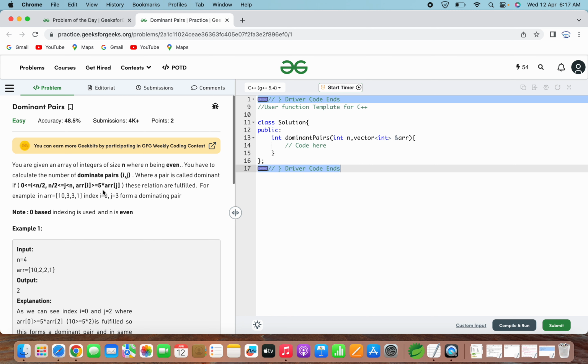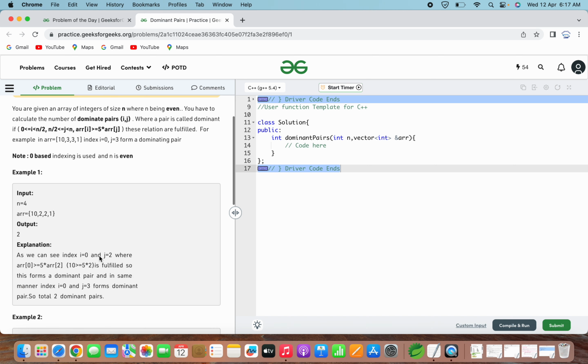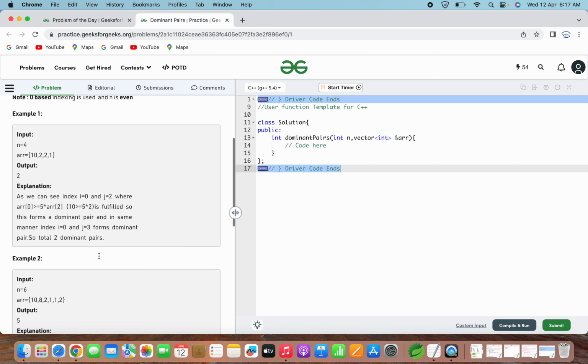That means we have to find the number of dominant pairs which will satisfy this condition. That means the range of i will be the first half of the array, and j's range will start from the second half of the array. And for each half we have to find the pairs which satisfy the condition: array of i should be greater than or equal to 5 times array of j. Okay, let's go through the given examples to understand it in a better way.